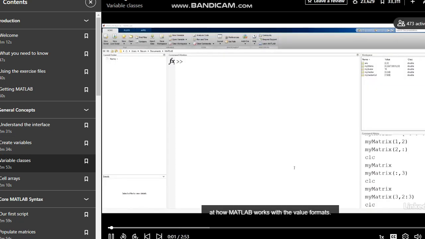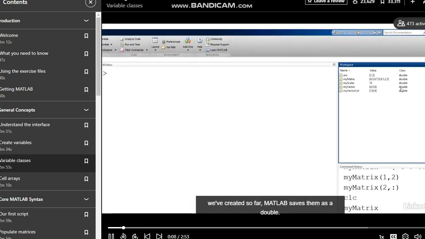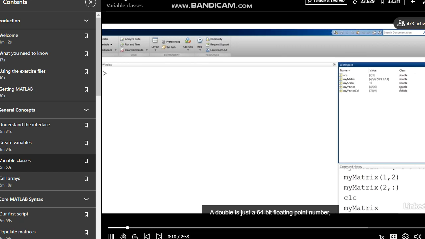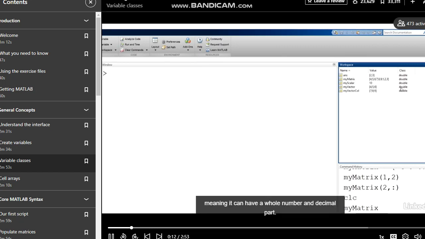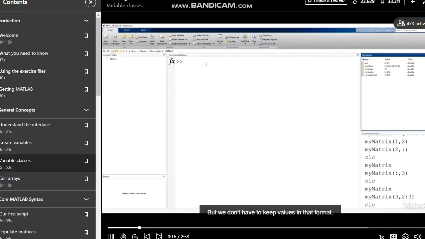Let's take a quick look at how MATLAB works with the value formats. We can see for all the variables and vectors we've created so far, MATLAB saves them as a double. A double is just a 64-bit floating point number, meaning it can have a whole number and decimal part. But we don't have to keep values in that format.